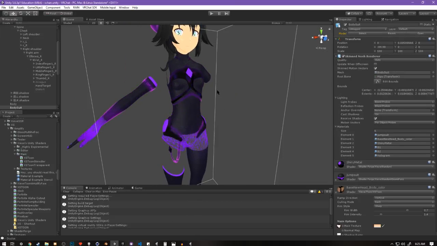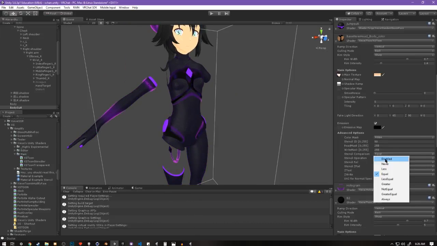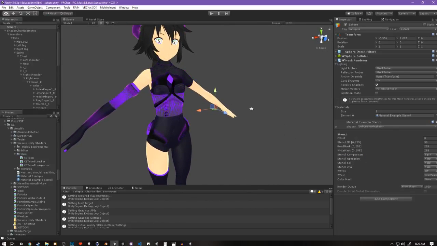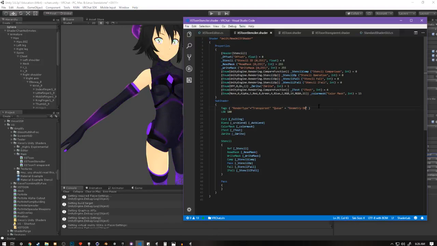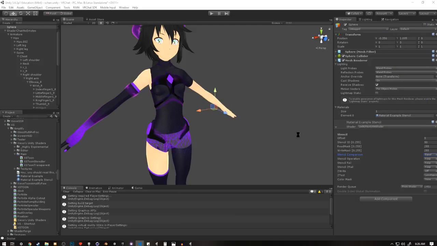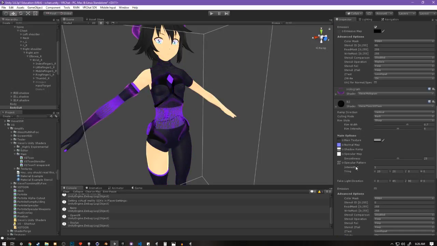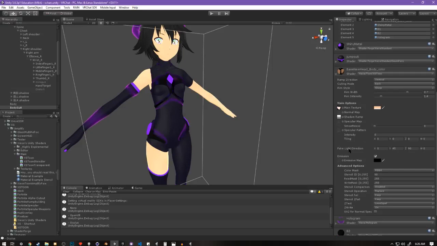I have no idea what I'm doing. This shader is broken. Is a blank render type allowed? It is. Cool. Anyways, I'm just working on my Toon shader.